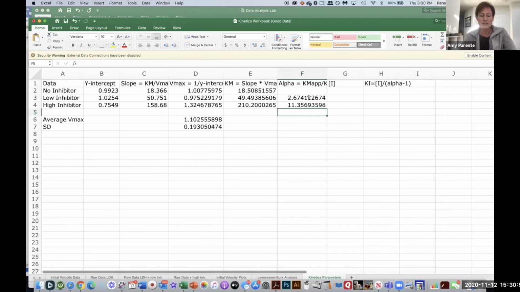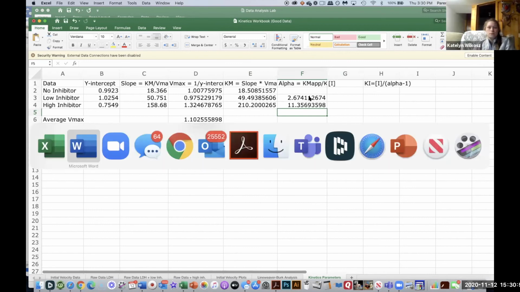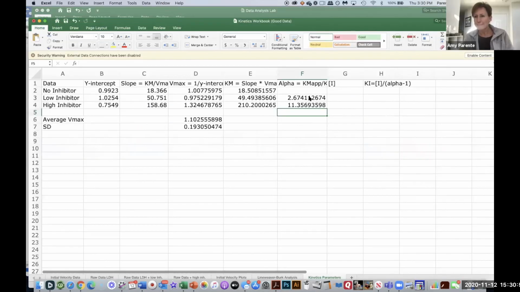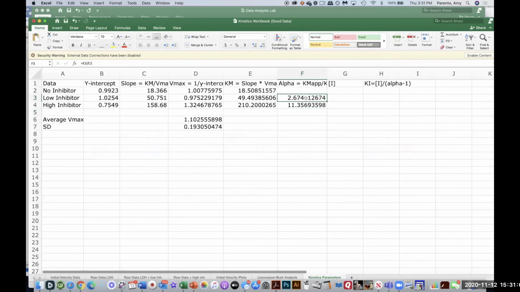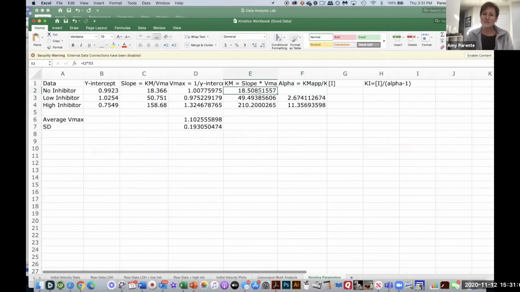Okay, so I'm going to flip back just for a second. Dr. Parente, I have a quick question. Is that first alpha then with the 18.5, is that just 0? It would actually be 1. Yep, because you take this 18.5 and you divide it by itself. Oh, okay. Thank you.